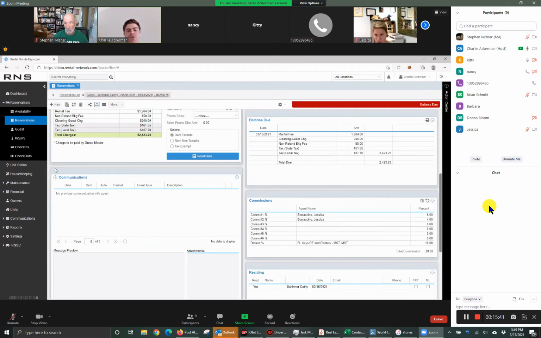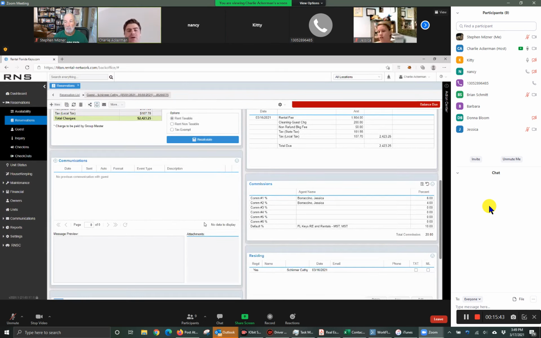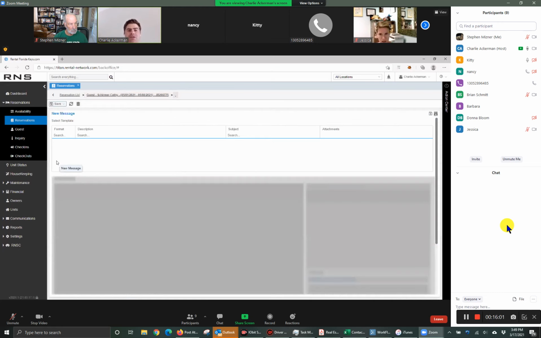So what you can do here is this is a new communications pod. And so what this can do is every guest communication that you're sending out to your customers will log here in the communications pod so that you can see a log of every conversation that you've sent to that respective guest or owner. So when I come in here, I could actually go and hit a new communication.